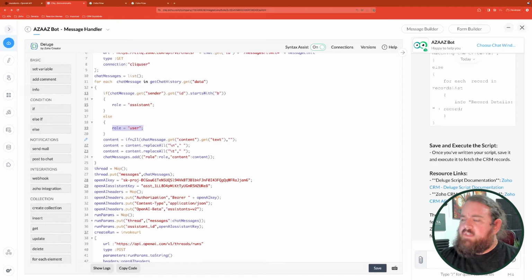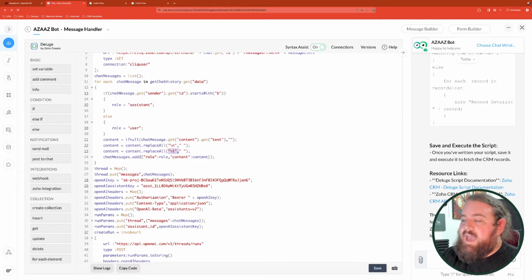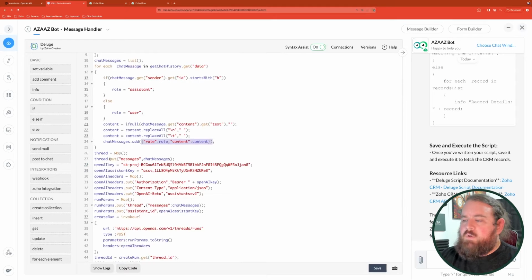Then something that we've noticed in the past is that OpenAI sometimes has trouble with line breaks. So we have the chat messages. We are replacing any \n's or \t's, so line breaks or tabs, with just an empty space. Makes it easier for OpenAI to parse that response. And then we're going to add that chat message to a growing list with the given role and content. So again, all of these messages are either from the assistant or they're from the user, and then we have the actual text of each message. Then we're going to put that inside of a map attached to a key called messages, which is going to make up our thread that will feed into the OpenAI API call.